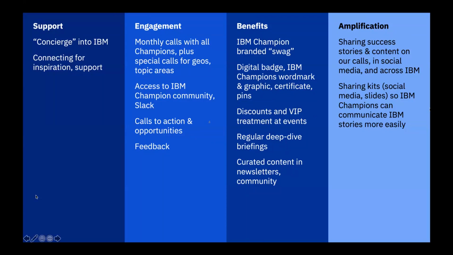There are benefits to being a champion that are also a little bit more concrete, things like the swag. You can kind of see I'm wearing a little champion shirt. Digital badges, word marks, graphics, certificates, pins. Those are all nice to haves. Again, I know it's not why the champions do their activities. We also endeavor to give champions discounts and VIP treatments at events that IBM is either sponsoring or creating. And then we continue to give them deep dive, forward-looking information in briefings, newsletters, etc.